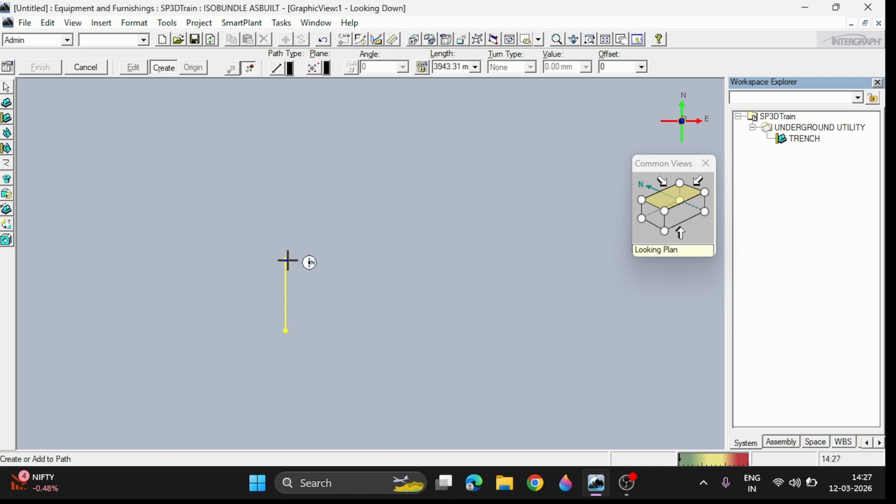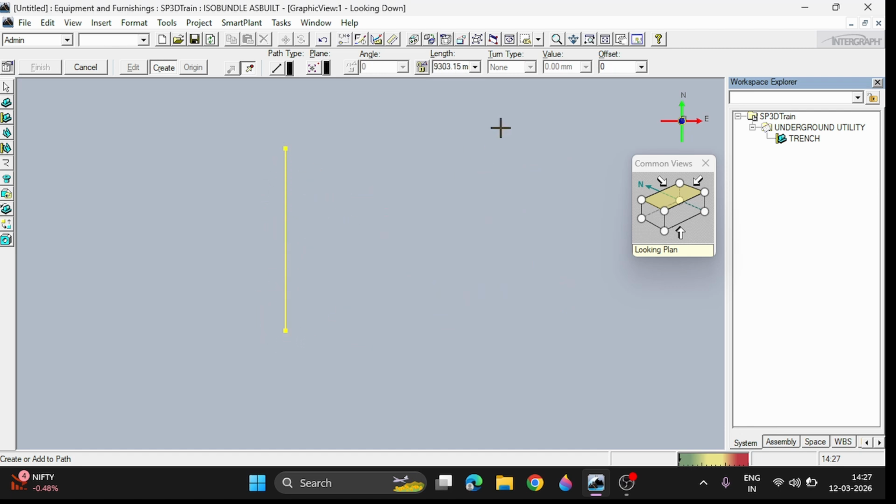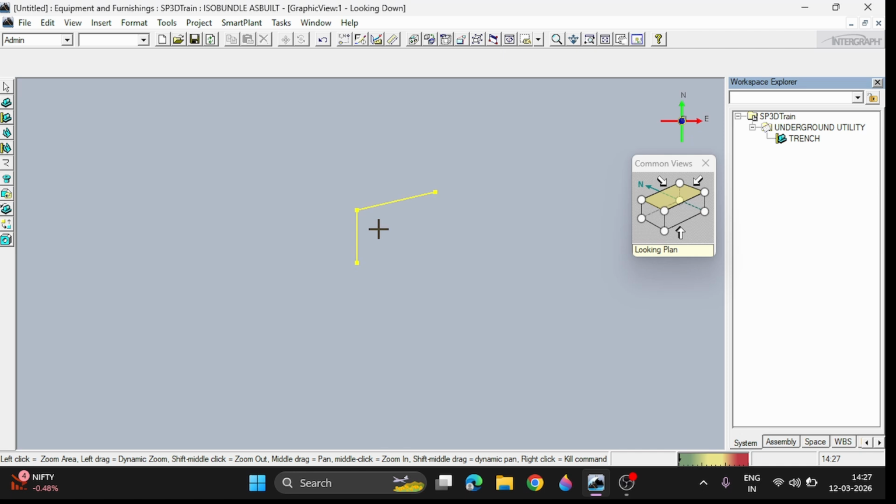After clicking the left icon we have to lock the axis by the scroll button. So I lock in north direction. So here you find the direction is locked in north and south. So from here the trench modeling will start. So we will give the 10,000 length here. So here you find 10,000, according to your need or according to your diagram.